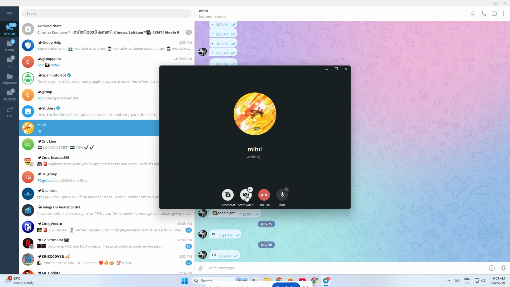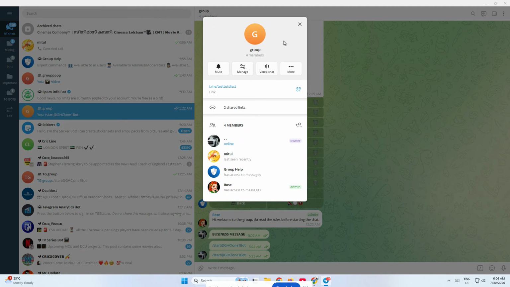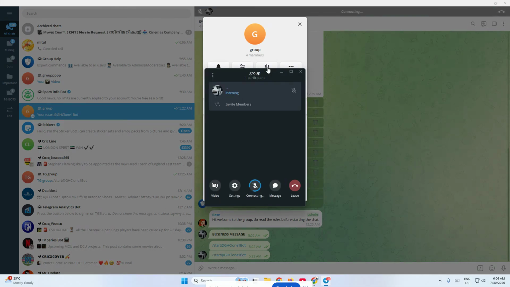If you want to video call in a group or channel, the process is a little different. First, open the group or channel chat. Then click the name at the top of the chat window to open the group or channel info page. In that info section, look for the video chat icon. Click that icon to start the video chat session.